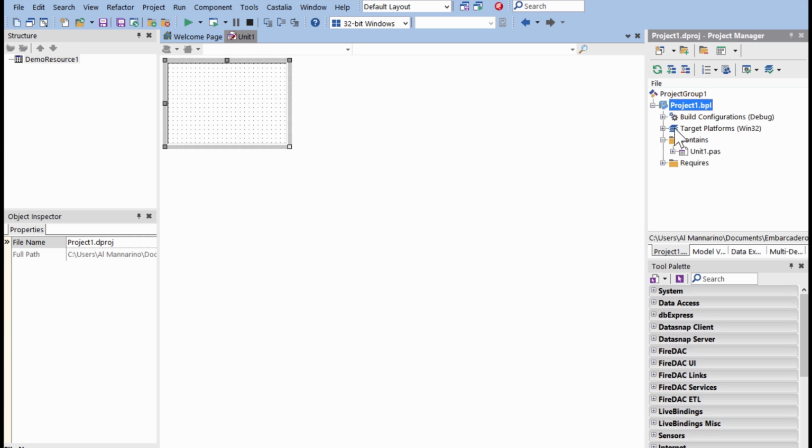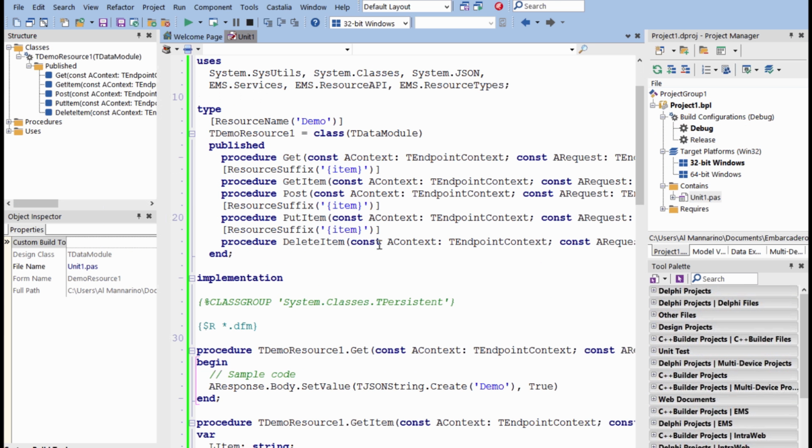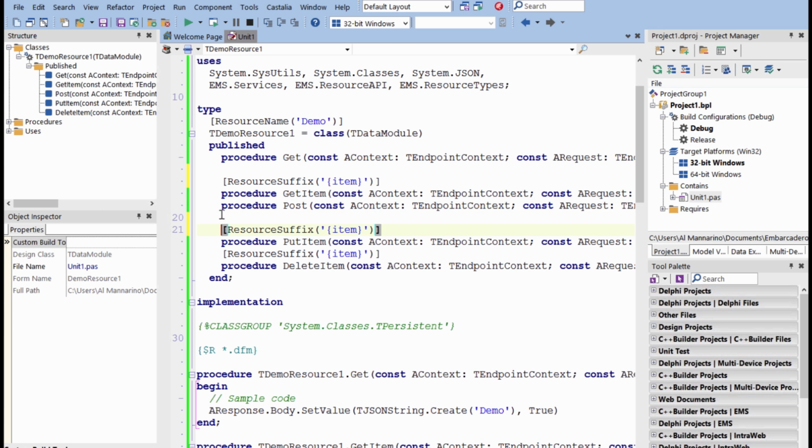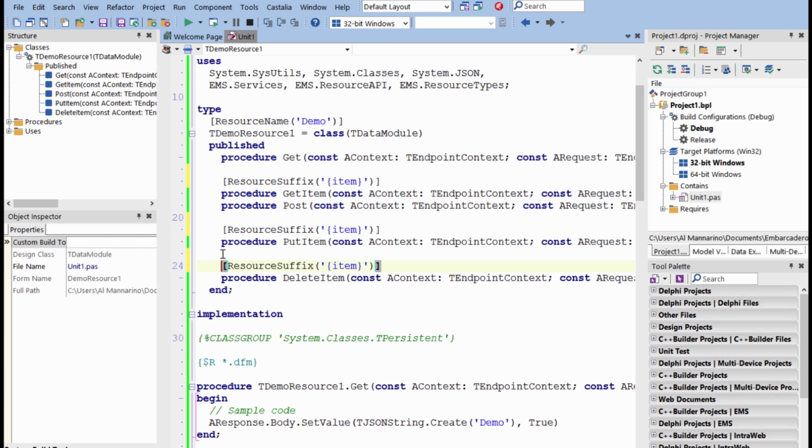If we look at what it creates by default, you'll see it created a resource name of demo that's inside of a TDataModule, and we have our get and our get item and post. If you take a look, some of these have this resource suffix item, and those are the ones that allow me to pass parameters to it. So, for example, if I just did a get, I get everything returned. But if I did a get item, I can also pass an individual item like we did for get users to return one individual user.